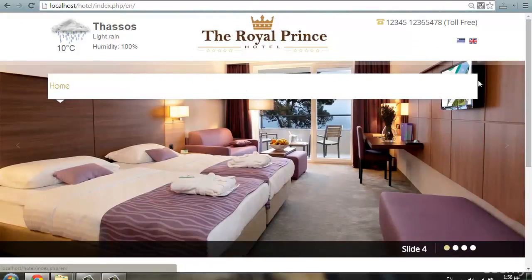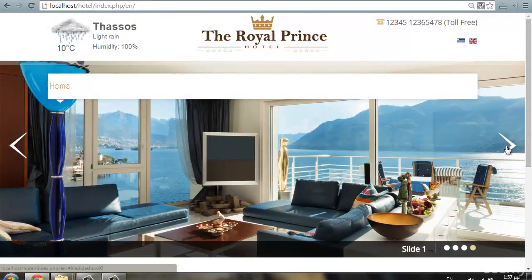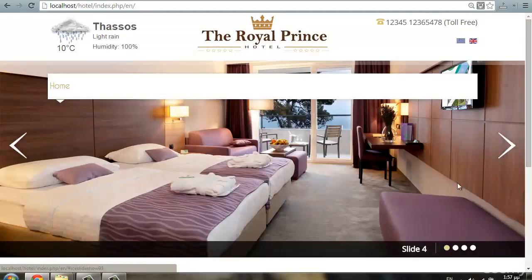But as you can see, when we mouse over, we see the arrows here, so we can move to the next slide. I can also see the name of the slide here, and I see that it's starting from slide number 4. I want it to start from the first slide, slide number 1, slide number 2, slide number 3. I want to change that order, and also I want the slideshow to change images by itself. I don't want to click on it.